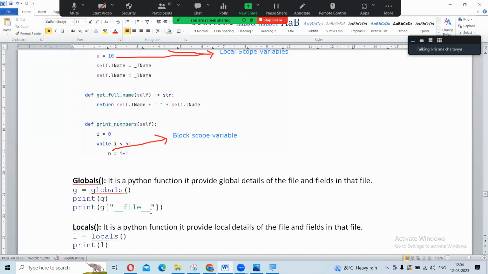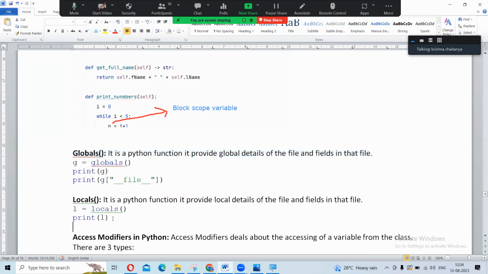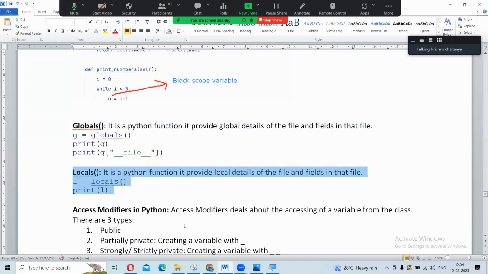Next, globals. Globals is a default function in Python. It provides the global information like the file name and global variables. Locals means the local information of that file. Clear?